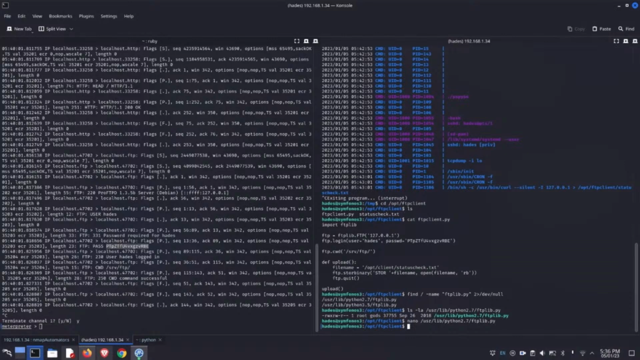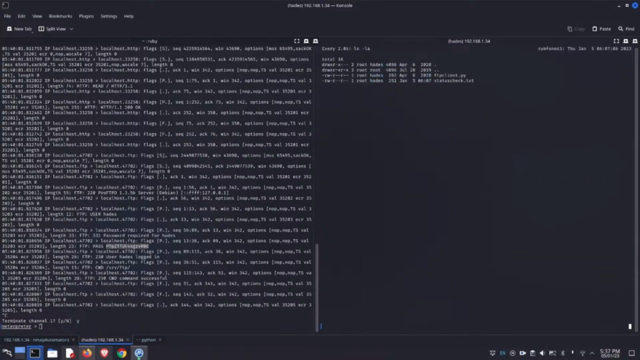Now we are using the watch. First of all, watch. Sorry, this is not capital letters. watch ls -la. Now you can see this, there are some directories, the two root and the three root.